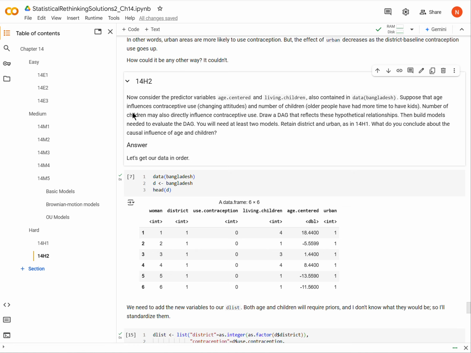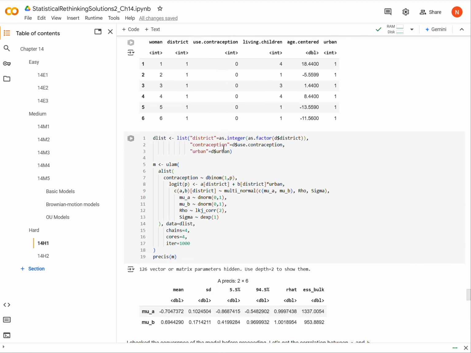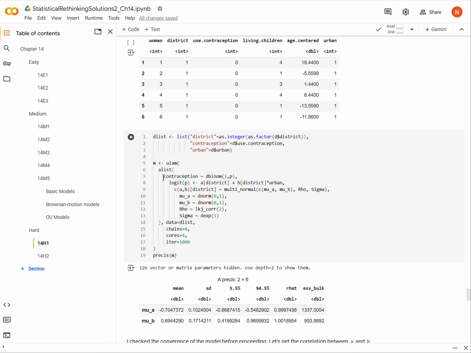So 14H2 is a continuation of the previous question, 14H1, wherein we fit a model about contraception use among women in Bangladesh, I think, or at least the data set's called Bangladesh. And in that previous model, we looked at the effect of district and whether or not the woman lived in an urban area within the district. Okay, and we found what we found. So you can watch that video for that.